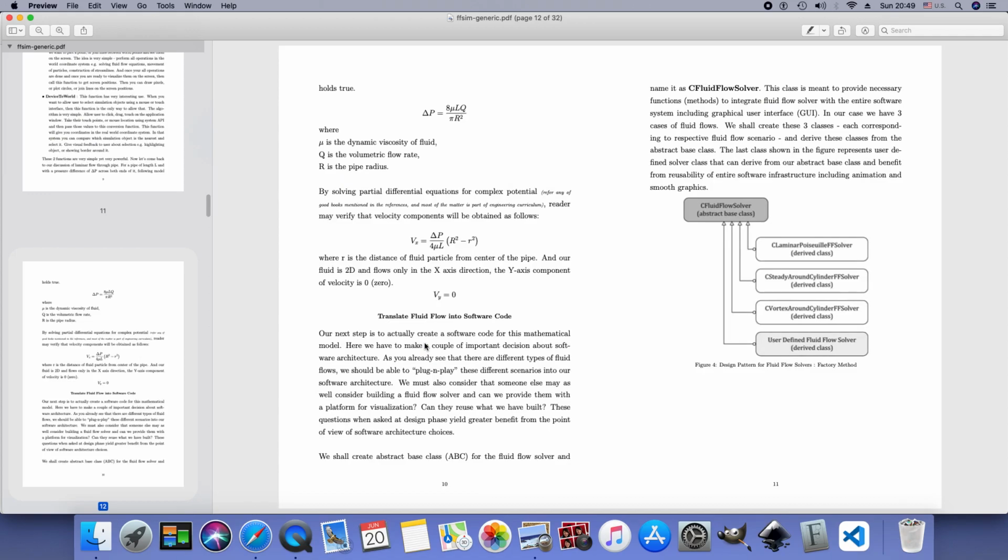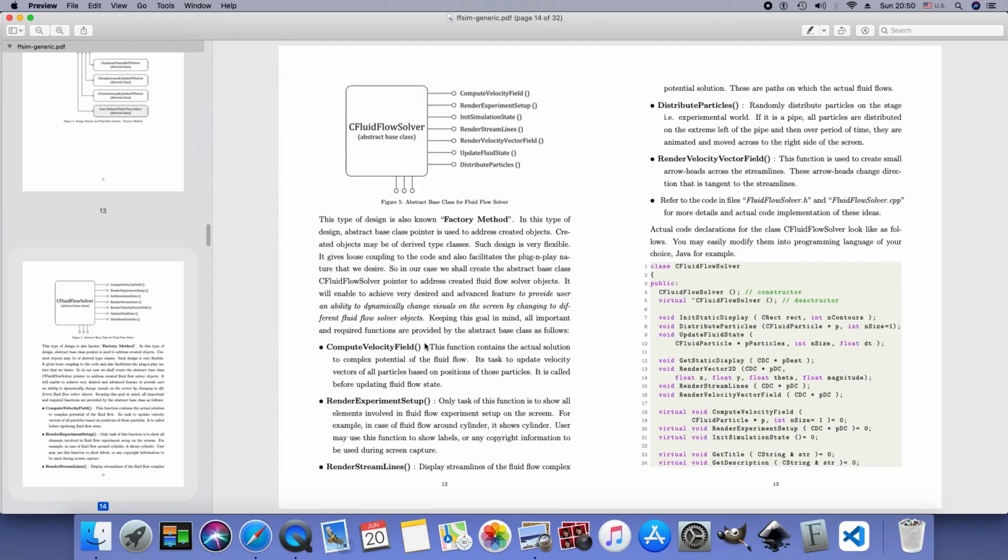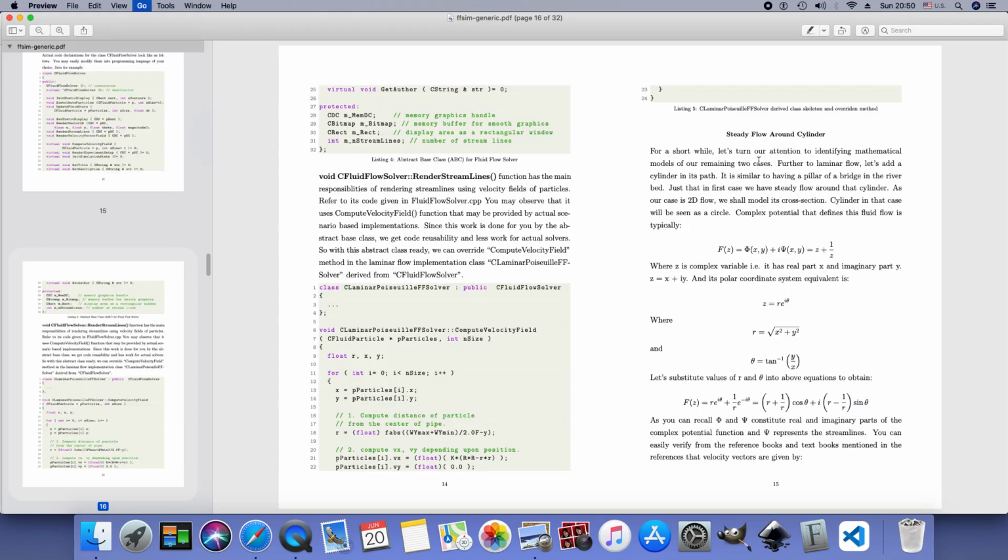Then translating the fluid flow into software code. For that, an abstract base class for the fluid flow solver is used, and users can derive their own classes, and we have shown how to use these three derived classes for three types of flows. Every fluid flow solver must have 5 functions: one for computing the velocity field, one for rendering the experiment setup, the visual, then for displaying the streamlines of the field, then the distribution of particles, and rendering the velocity field with respect to time and space.